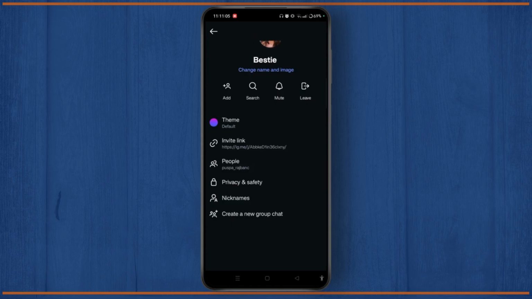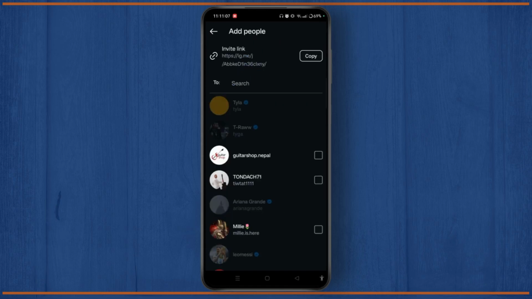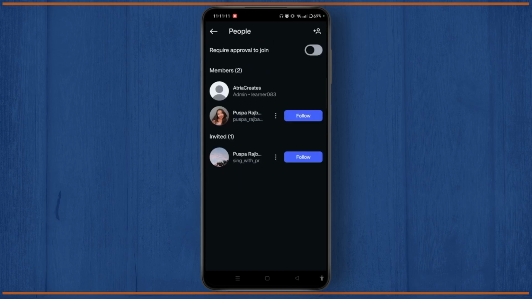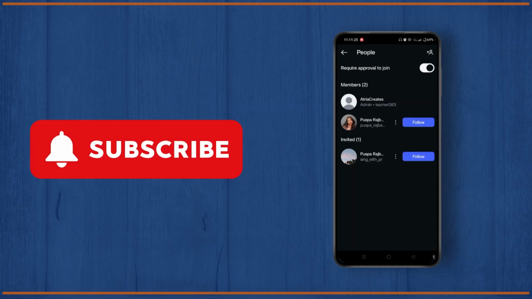Here you can tap on the add button, or you can come back and navigate to people. At the top you will see the option to require approval to join. Simply toggle on the button and with that you will successfully enable approval to join Instagram group chat.